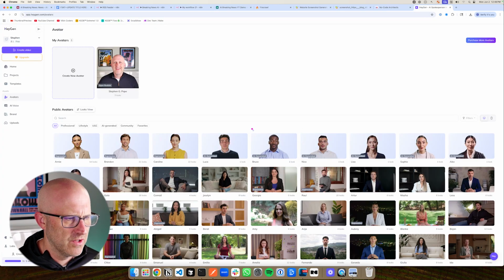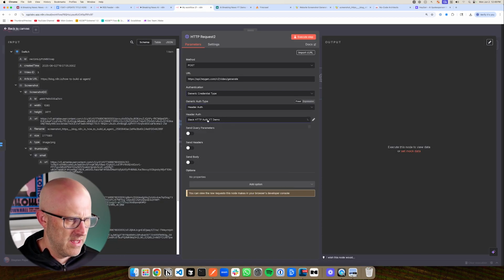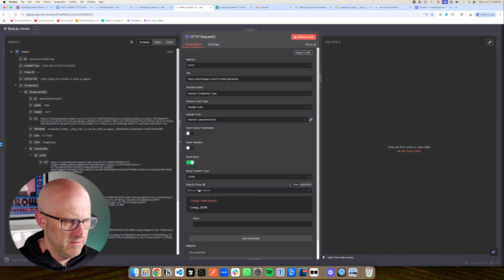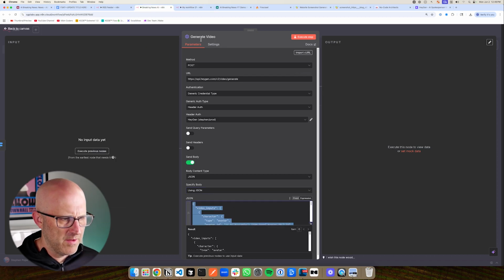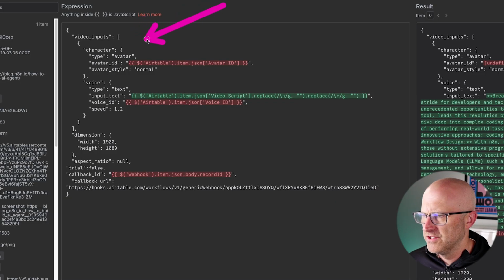And for testing, potentially you could use an existing avatar that is already there. You can get a free account and run this without paying. Just keep in mind, you will only get to do a few tests before they ask you to pay. For the authentication, I'm going to use generic credential type, header auth, and then I'm going to go ahead and use my HeyGen credentials. We're going to go ahead and send a body, JSON, and using JSON. And I'm going to copy what I have in my previous built out example. Now, again, you're going to want to copy this just as I have it. If you took a screenshot and put this into ChatGPT, it would probably do a good job at giving you exactly what you need, and you could copy it from there.